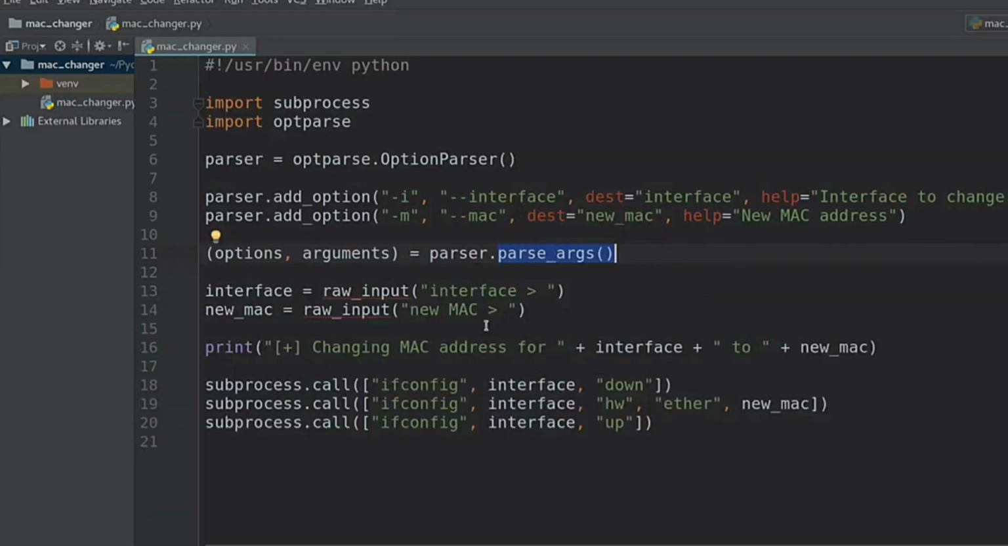So by understanding this, you probably know that we're not going to use the arguments variable right now, because we never really use the arguments within our code. But what is useful to us is the options here, because this is what contains the values that the user inputs. To access the value for the interface, which is lan0, all we have to do is options.interface. So it's whatever value that we used in the dest here.